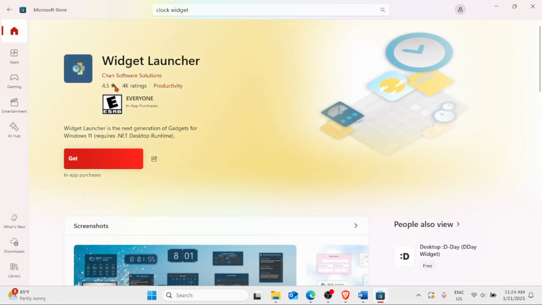So this has also high ratings, 4K ratings, and this has garnered 4.5 stars. Now you have to click on this Get button. Now this is getting things ready, so you just have to wait for this. Now once done, just simply close this Microsoft Store window.